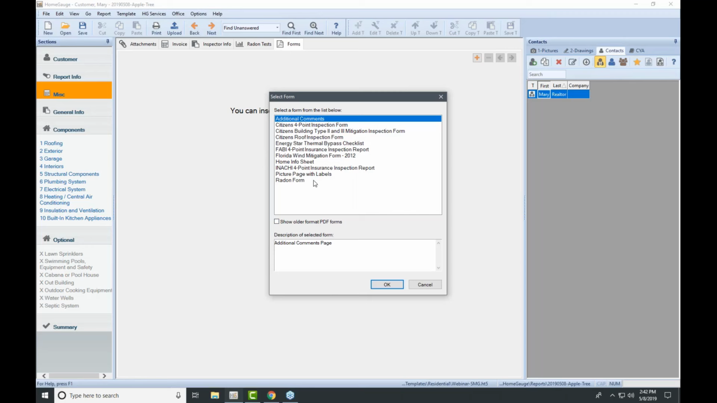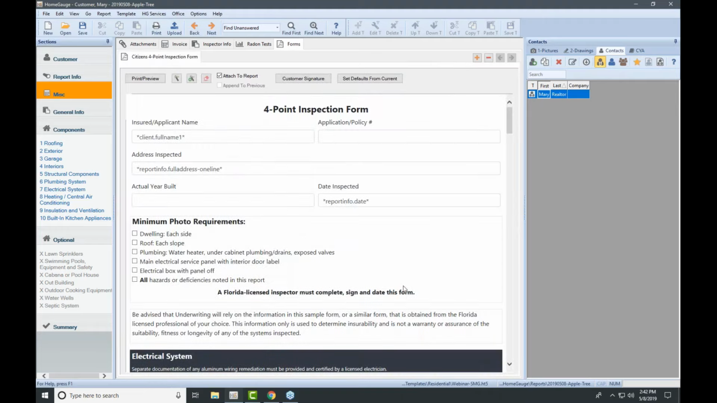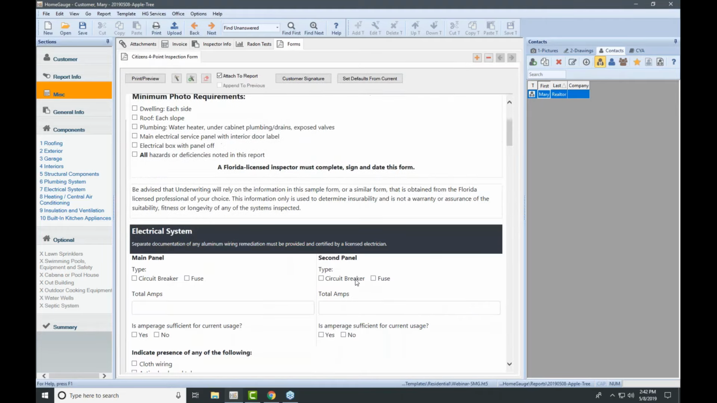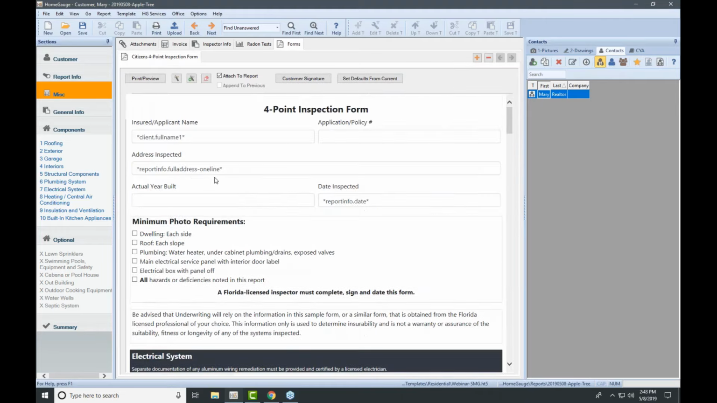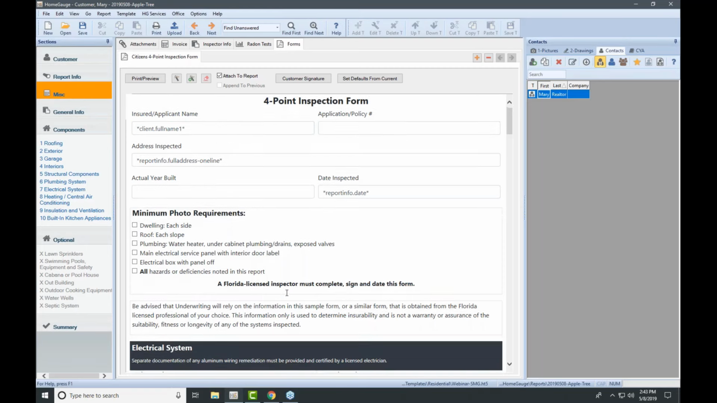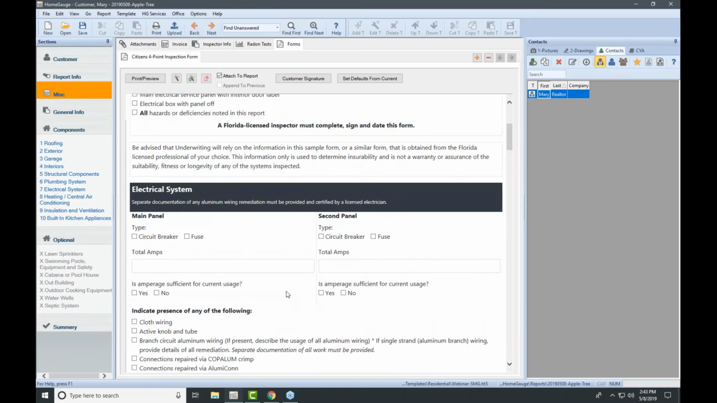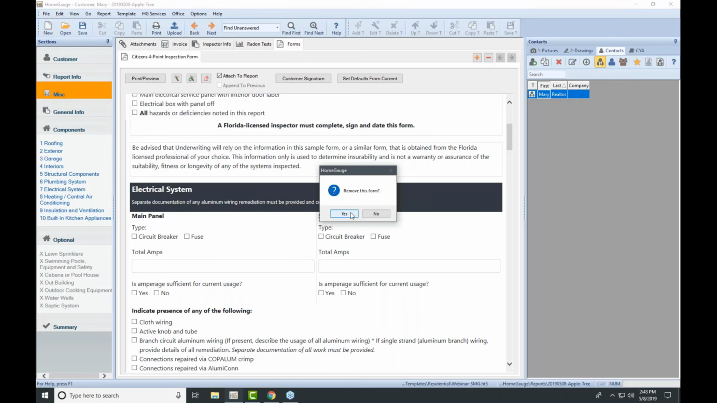So when you select one of these, I'm just going to select the Citizens 4-point. It shows you the fields that you can complete, and it also has what we call merge fields so that you do not have to repopulate these. It will read from whatever you typed in on the customer side, on the standard report, and populate that. So it's a little bit easier, and then you would just complete the information, and this would show up as an attachment to your report. I'm going to remove this, but if you provide those types of services, it's important.